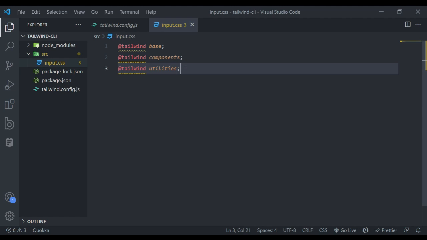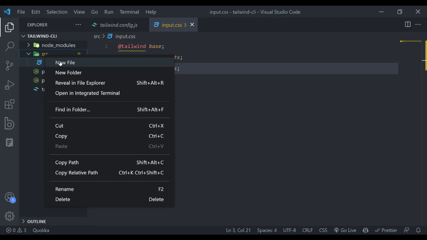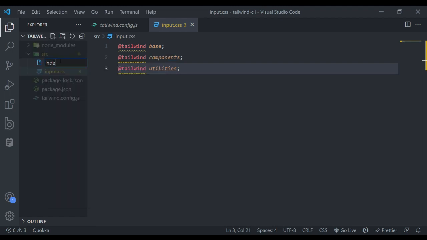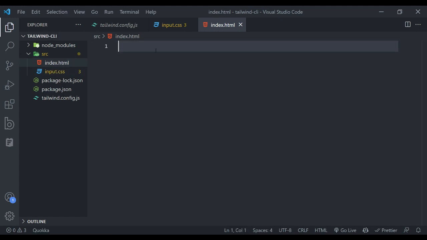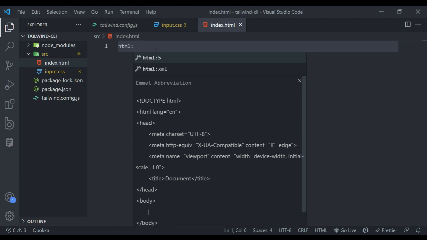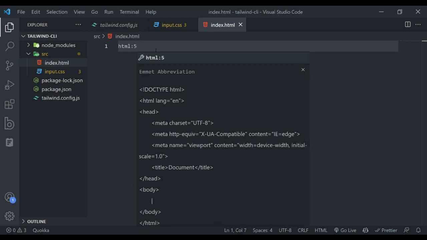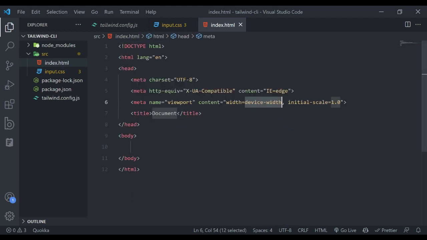Now inside of src folder I am going to create another file, index.html. We will have basic HTML template, so html:5, and press the tab key. We will have title Tailwind CSS CLI.